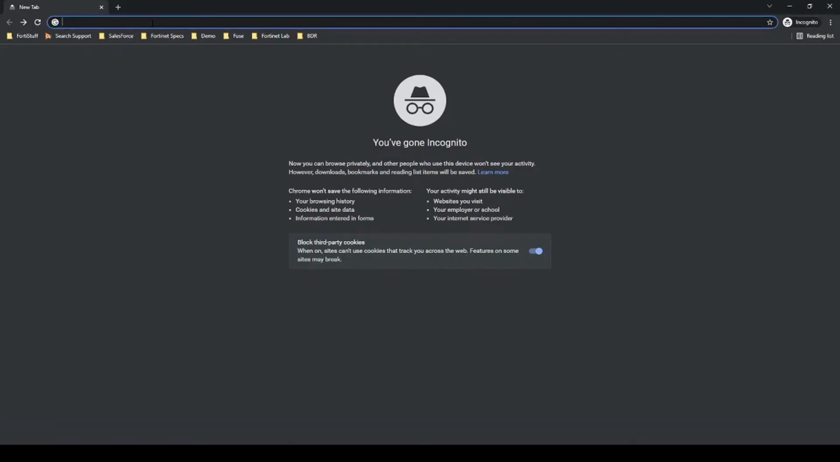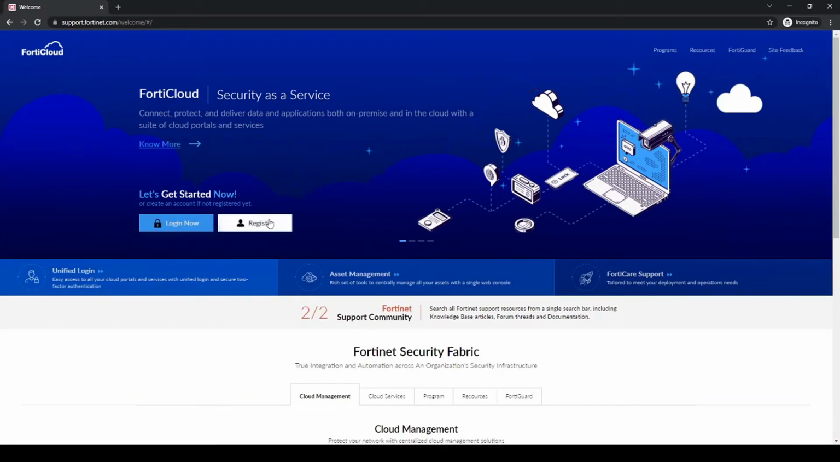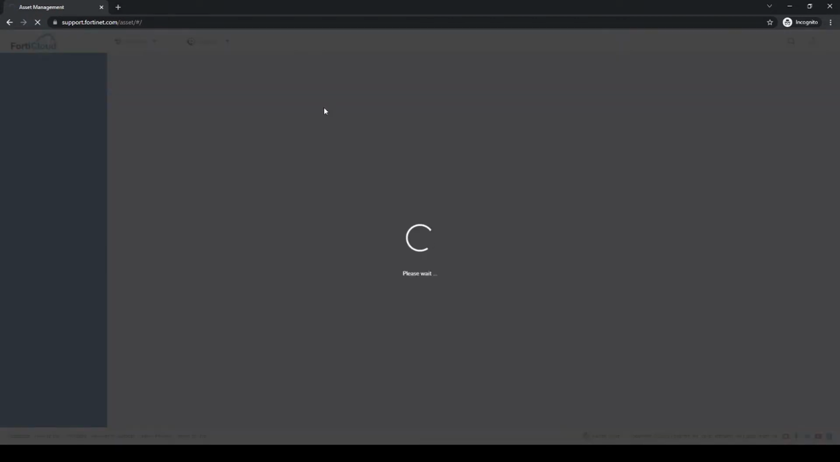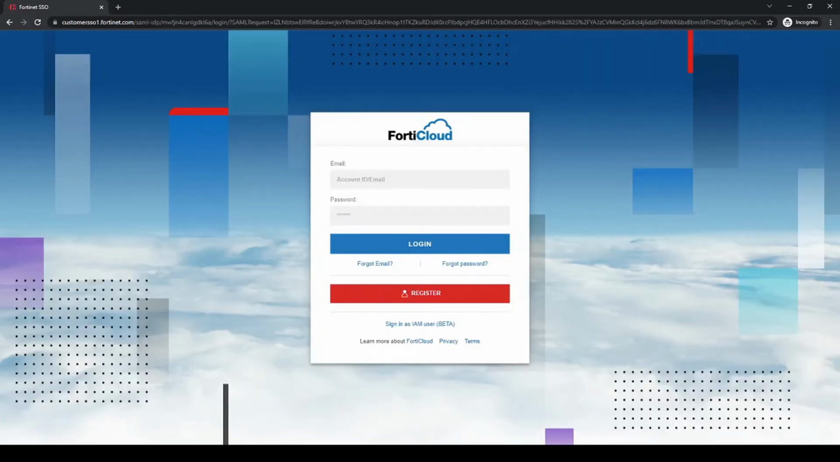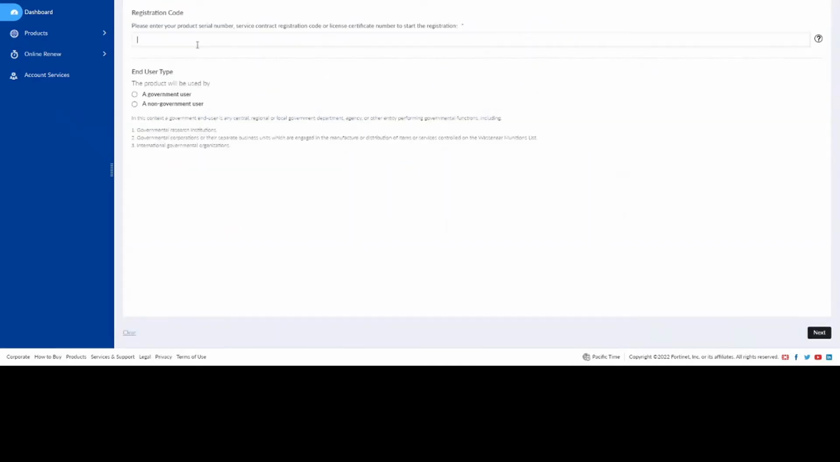Alternatively, and my more preferred method, would be to access support.fortinet.com. Start by registering if you haven't already, and then when you're ready, log in with your newly created credentials. Then on the main page, you can click Register Now, and then enter your product serial number, service contract registration code, or license certificate to start the registration process. So in here, you'd start just by putting in your FortiGate serial number and then following the prompt.